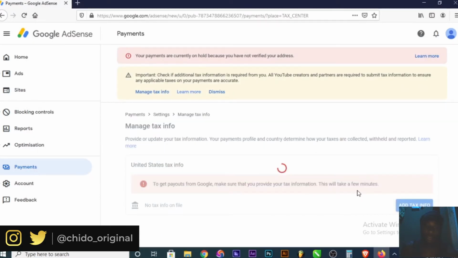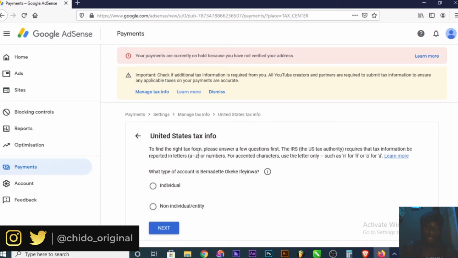Once it's done, it will load this page, and here you see United States tax info. To find the right tax info, please answer a few questions. The IRS, that's the Internal Revenue Service of the United States, the US tax authority, requires the tax information to be reported in letters A to Z or numbers. For accented characters, use the letters only, such as N for Ñ. Okay, so what type of account is this? It's an individual account, so click on individual, but if it's not individual, select non-individual or entity, then click on the next tab.